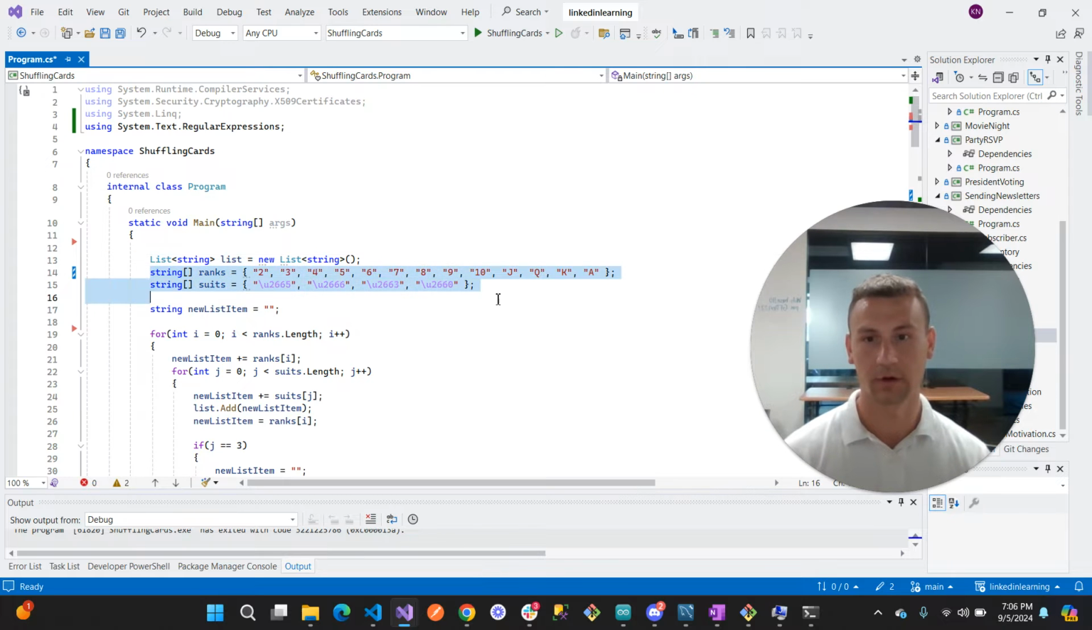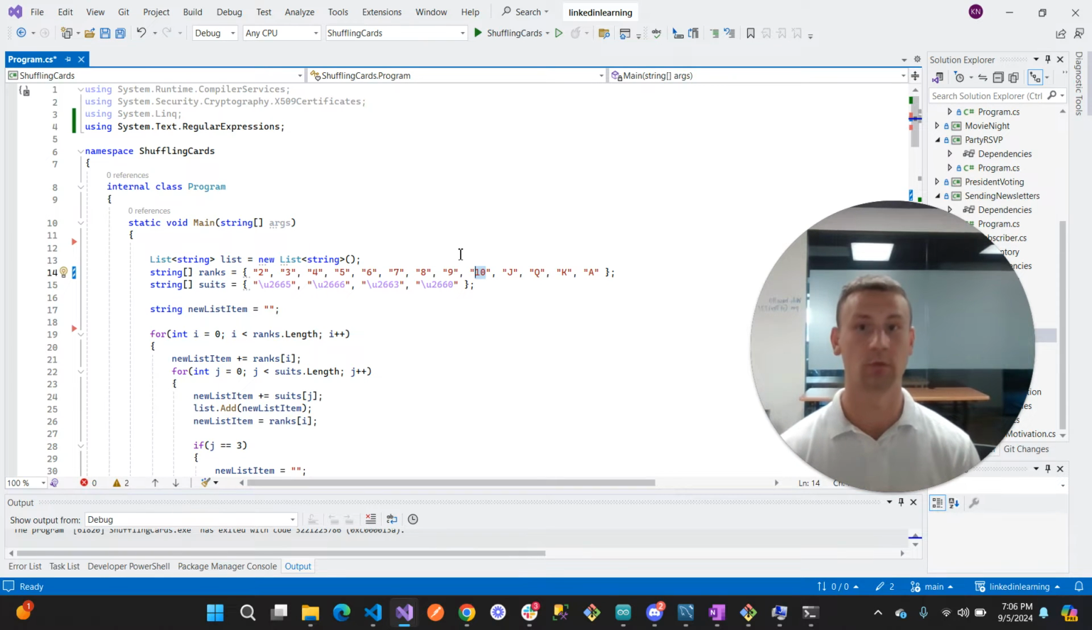All right, so first we're starting with a new list of strings, a generic list of strings. And now we're going to create two string arrays, one called ranks and then suits. If this was an array of characters, we wouldn't be able to add the 10, because obviously you have a 1 and a 0. Anything more than two characters needs to be put into a string, so that's why we chose string here.